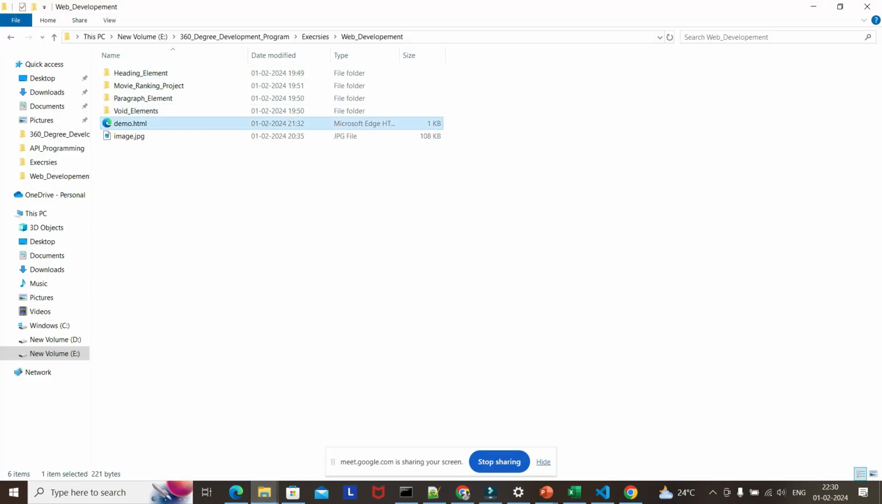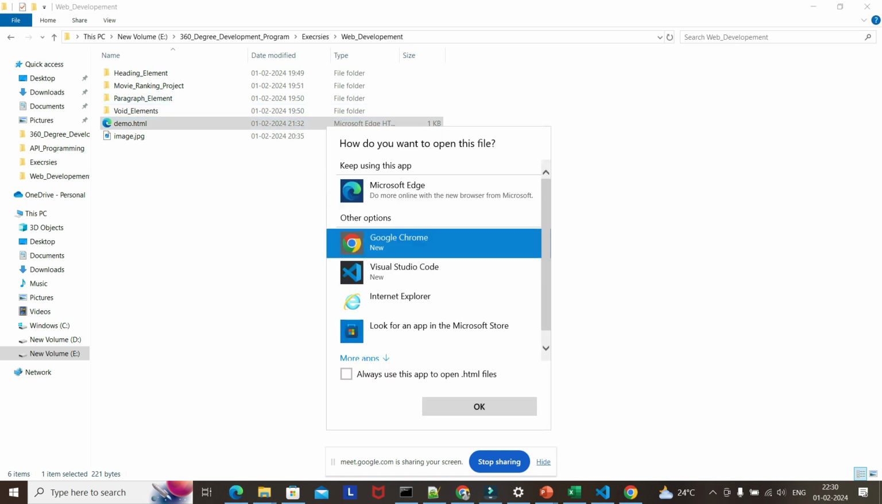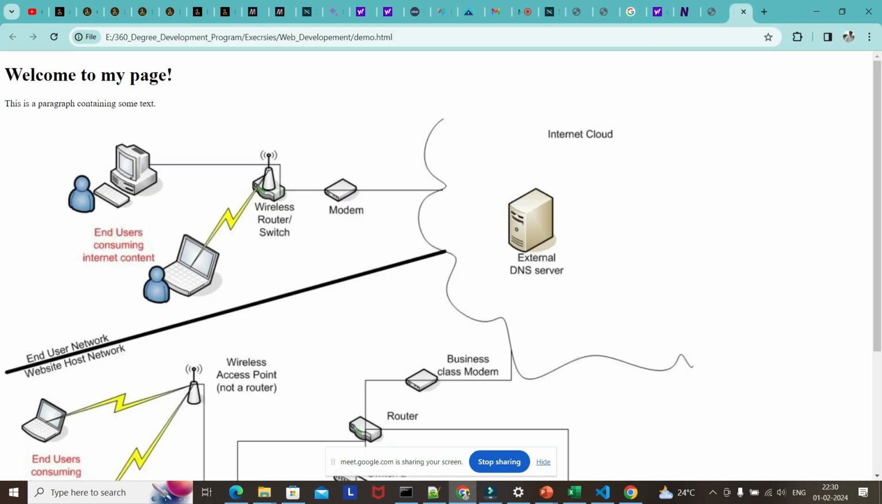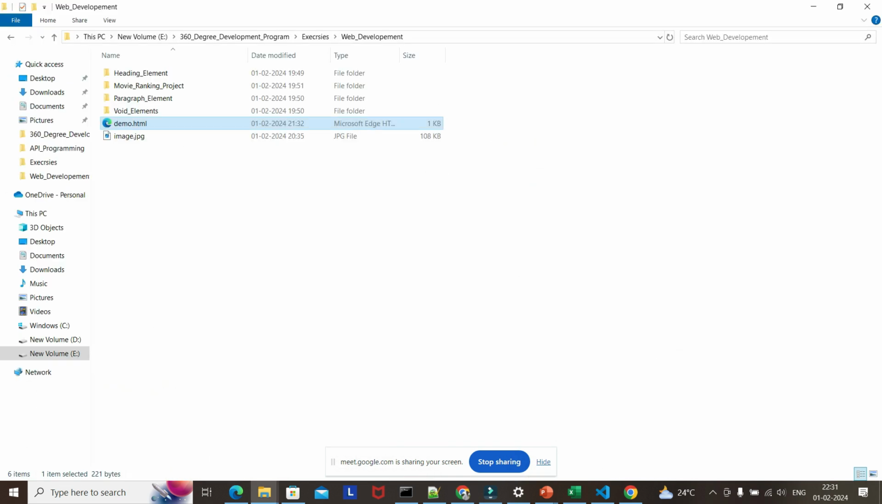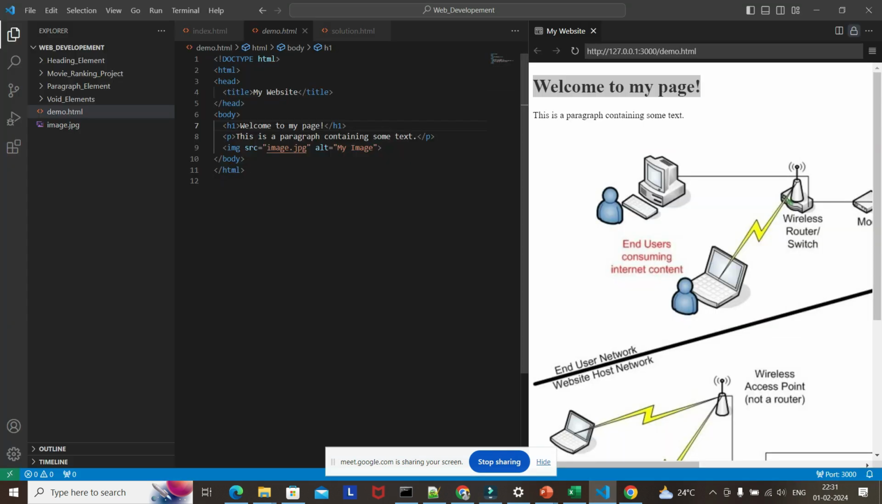If I just double click this also, by default it will open in Microsoft Edge, or if you want to open in Chrome, I am just opening in Chrome. So here, okay, let me go back to my Visual Studio Code.